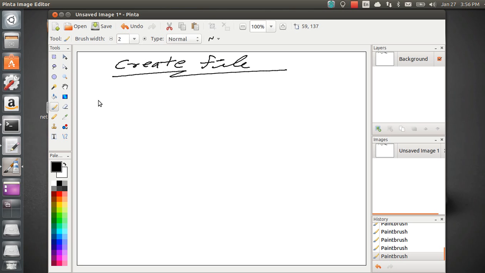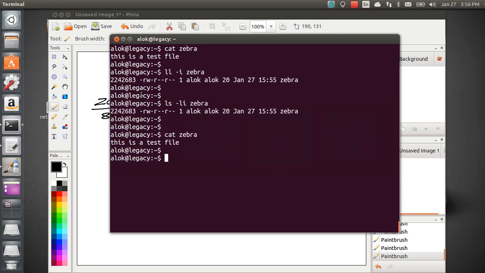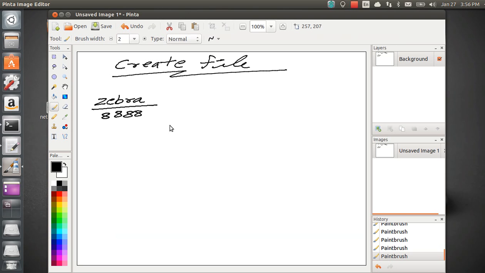Here I had created a file zebra, and in my case zebra has been assigned an inode number. Actually in my case the inode is 2242683, but just to avoid writing that big number, I'm assuming that it is 8888. So when I create a file zebra, there is a particular inode associated with it, and I can just mark it like this.